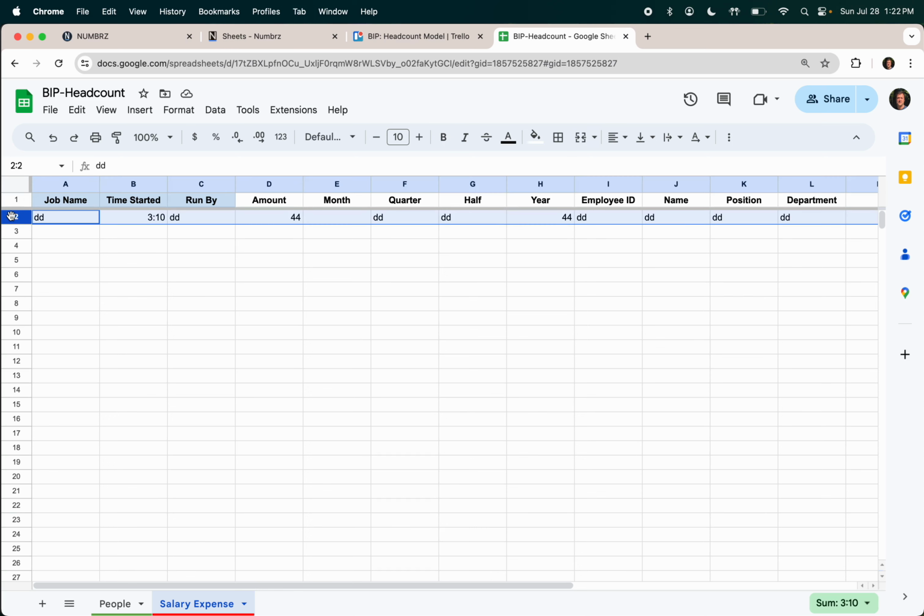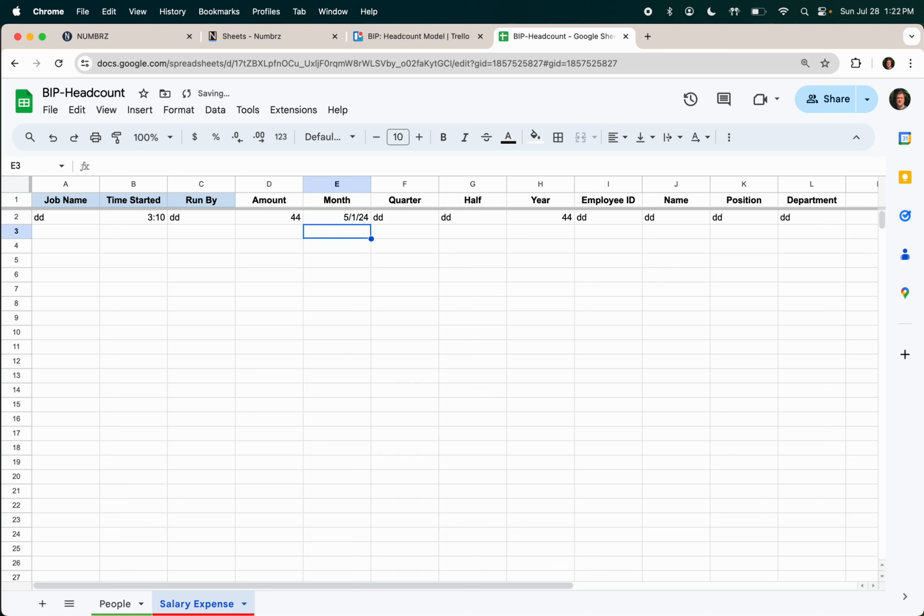Again, you're going to want to put some data in here. This looks like a timestamp, right? 3:10 a.m. String, number, oh, month, there you go, 5/1/24. Okay, that's good. String, string, string. So if we don't have data here, you're going to have to specify what it is. And actually, let's just do that.